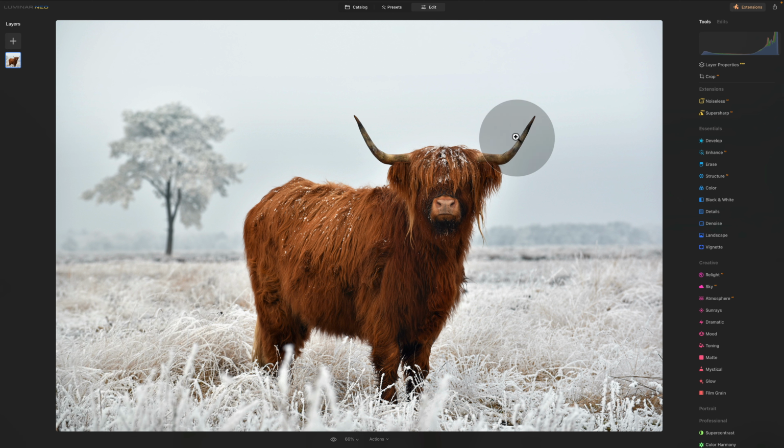Looking at the image, we have this beautiful animal here with a little bit of snow on it, which will work very well for our image, and we have lots of frozen grass around. So how are we going to add the snow? As I mentioned earlier, we're going to be using the layers panel and overlays.